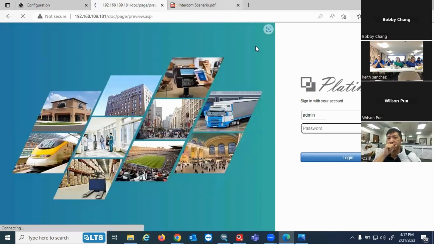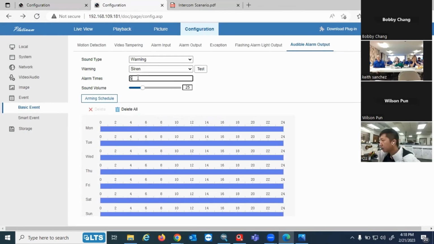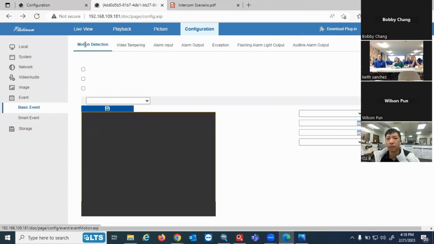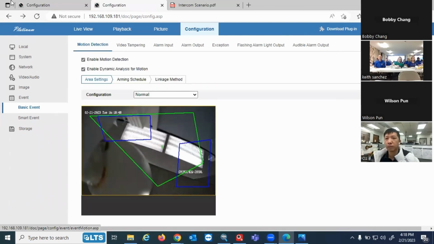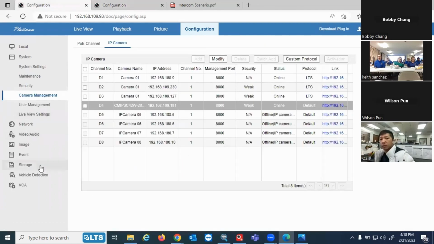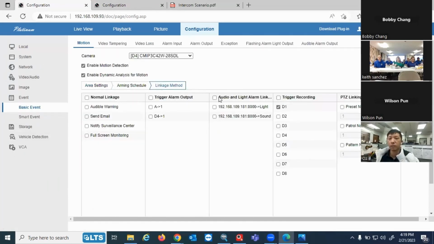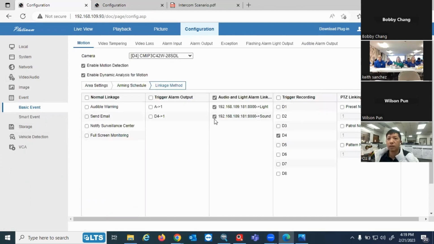So if you log into the camera itself, there's actually a test button. You can select the message. You could select how many times it repeats the message when it is triggered. And then, of course, it has its own arming schedule. To link it to an event, same thing, right? Motion detection, full. Let me go back to the camera. You go to linkage method, it'll have the audible and light alarm. So if you want both, you would just check both and make sure to save to have that configured.